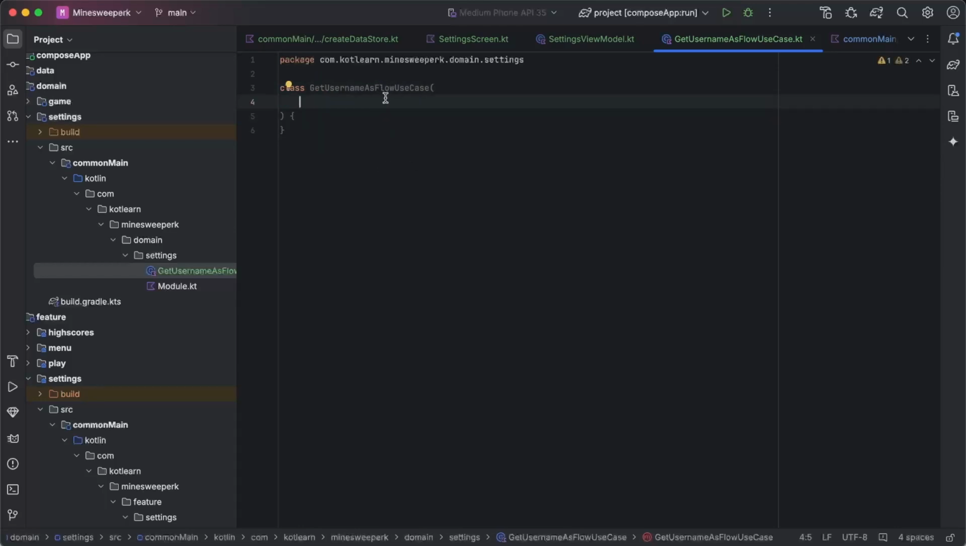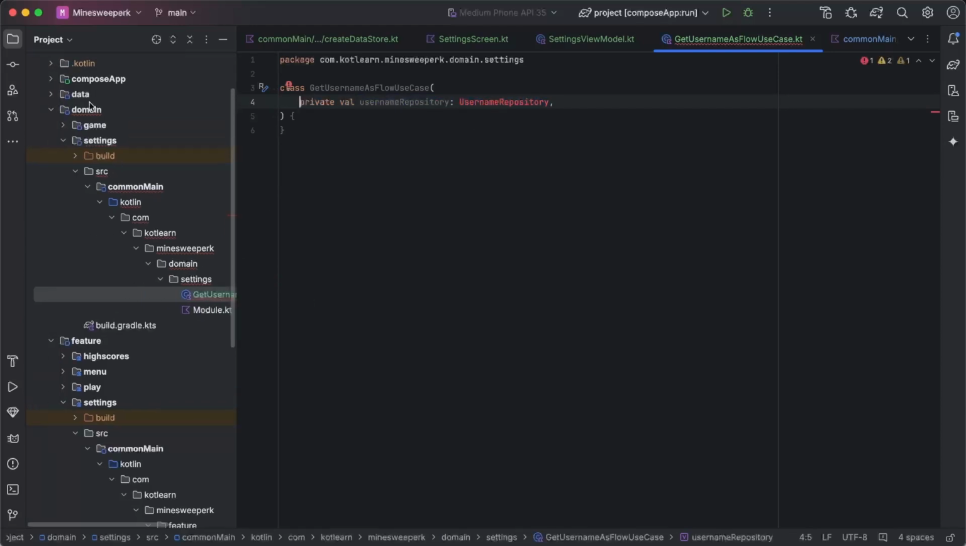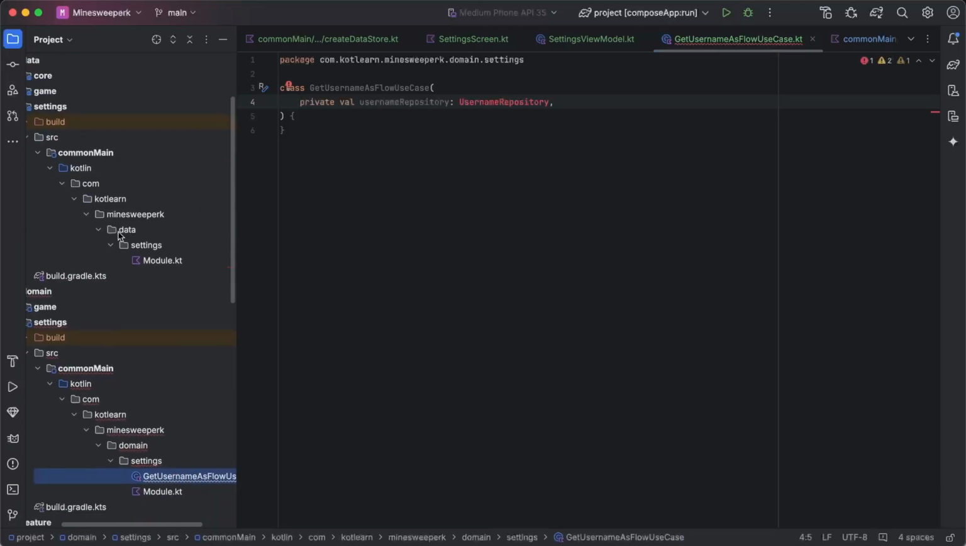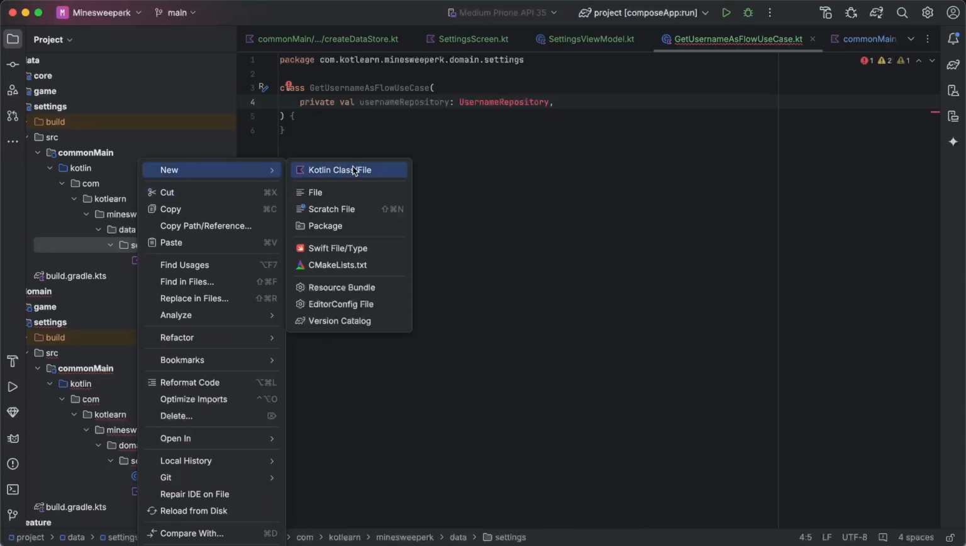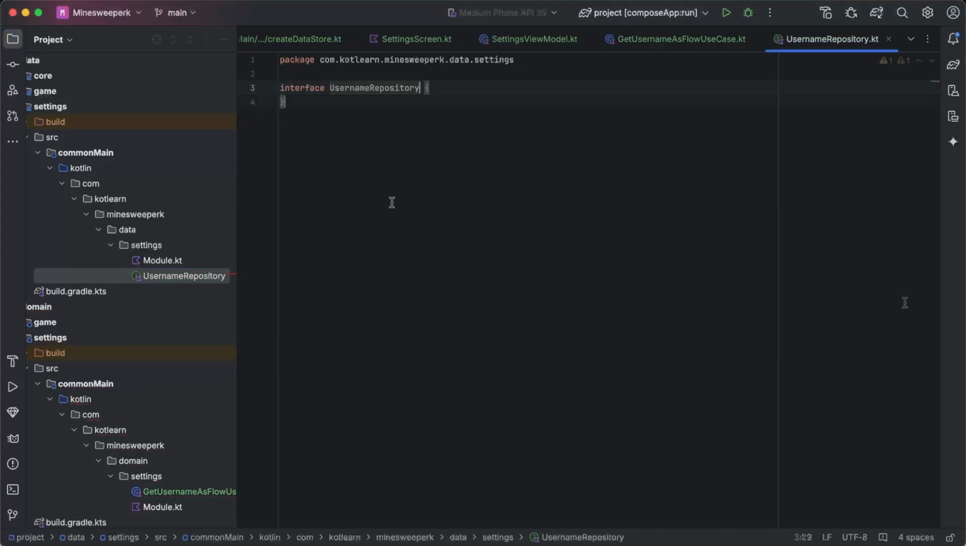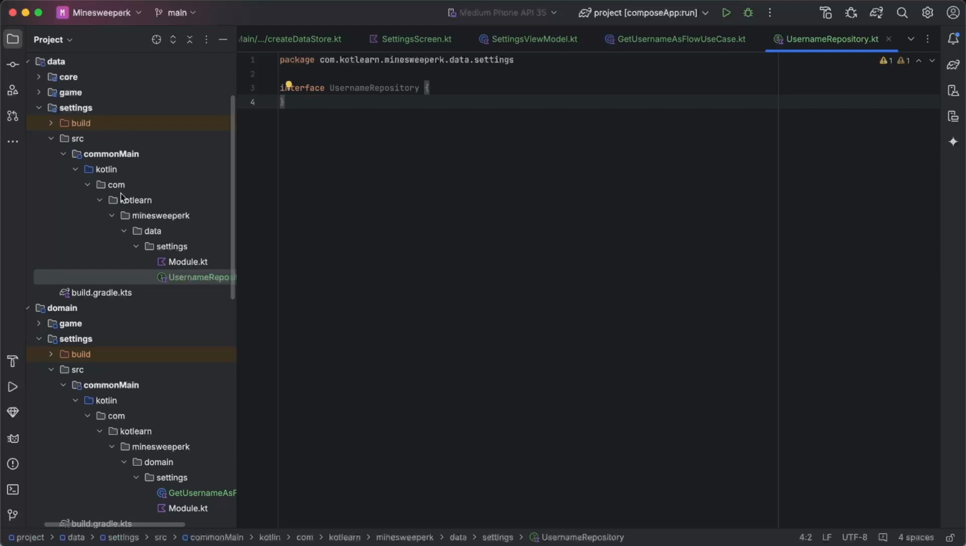Now what we're going to need passed through here, so again we're working backwards, is our username repository. We haven't created this yet, but we'll just type this through first. So now we need to move along to the data module, so data settings, and within here we can create our username repository. This will be an interface. If the way these modules are set up aren't making sense, I'd recommend looking back at the earlier episode where we talk about the module structure.